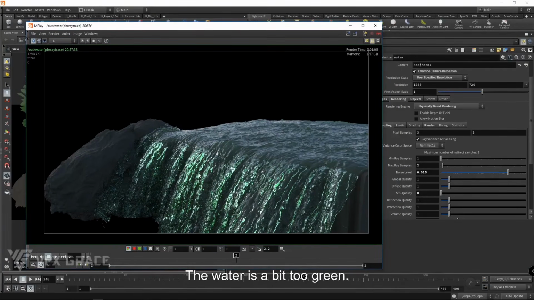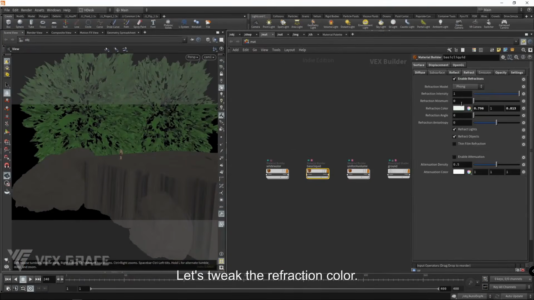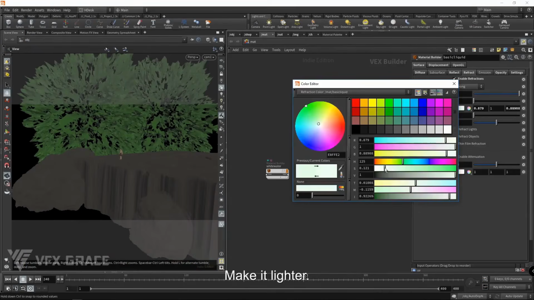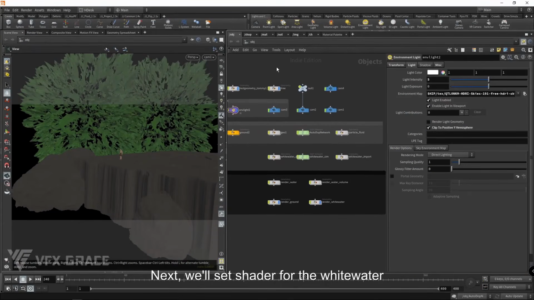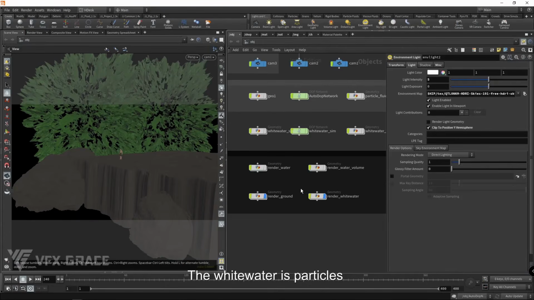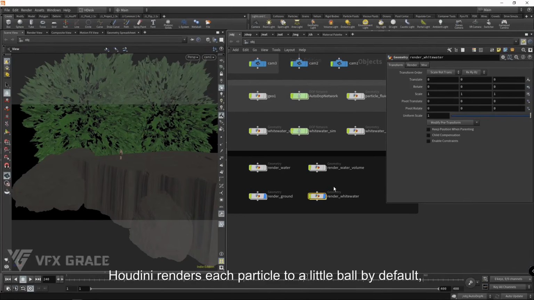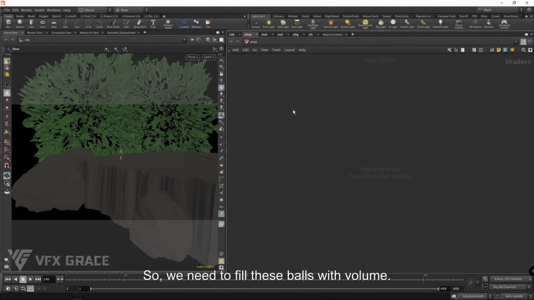Let's go ahead. The water is a bit too green. Let's tweak the refraction color. Make it lighter. We'll test it later. Next, we'll set shader for the whitewater in the shop network. The whitewater is particles with p-scale attribute. Houdini renders each particle as a little ball by default, thus it looks stiff. So we need to fill these balls with volume.